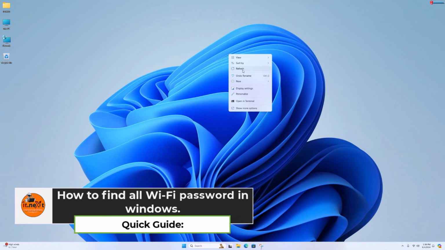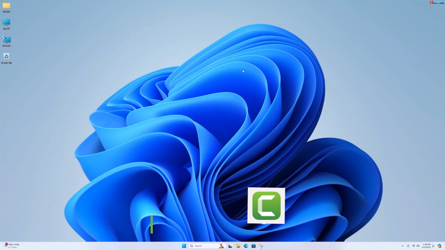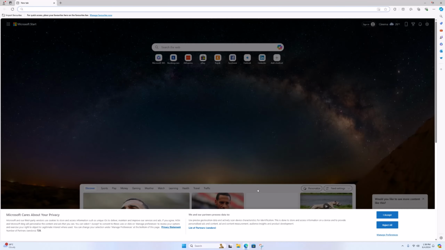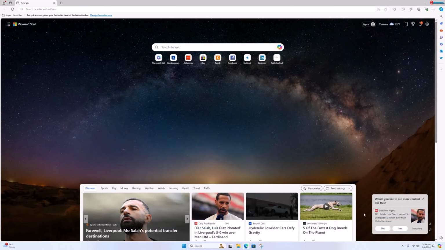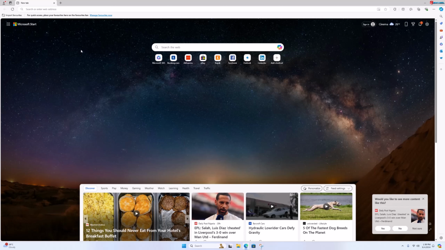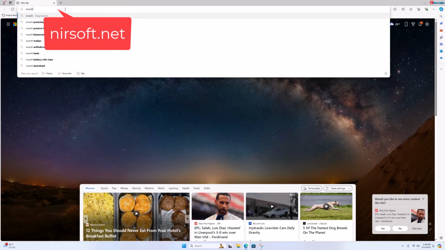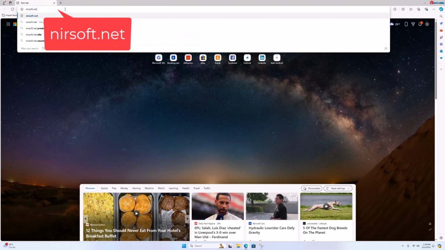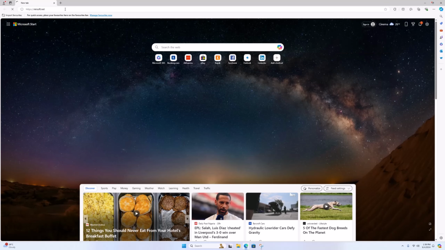How to find all Wi-Fi passwords in Windows. Okay, at first, click to open any web browser that is on your computer. Here, type in this link. Hit Enter to search.